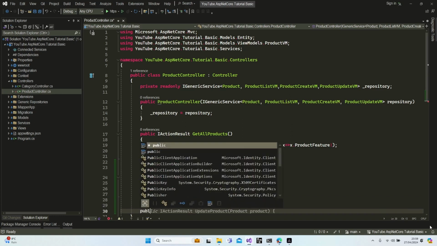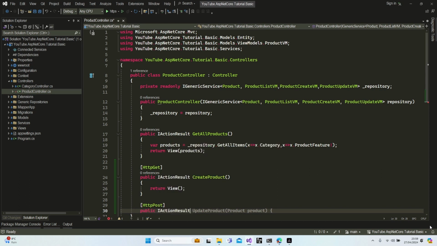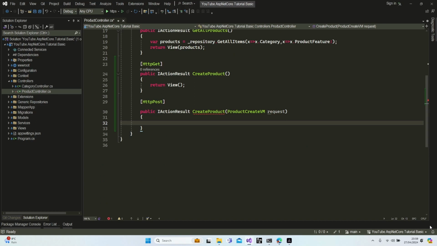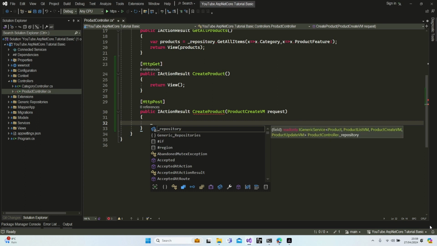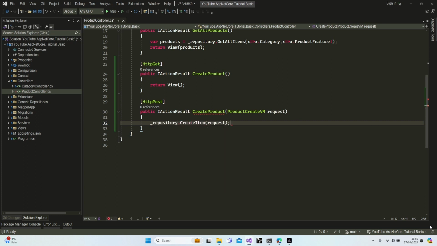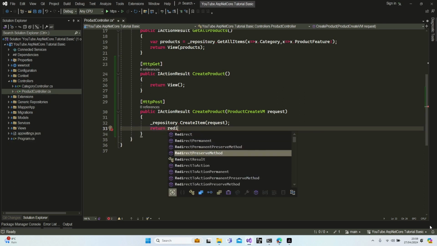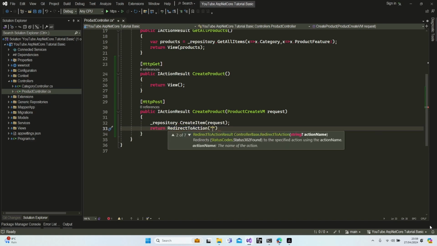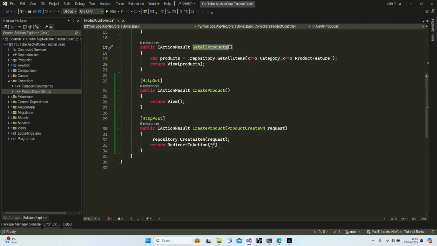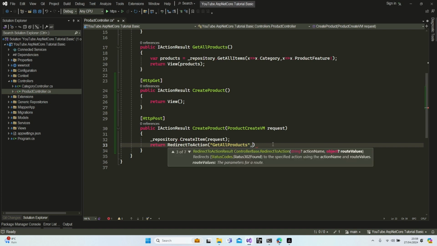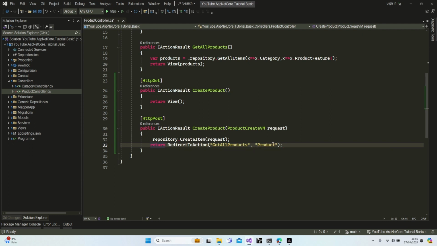HTTP post now, public IActionResult create product, create view model. Perfect. Now let's call our repository, create item and request, return redirect to action, get all products, controller is product. Perfect.